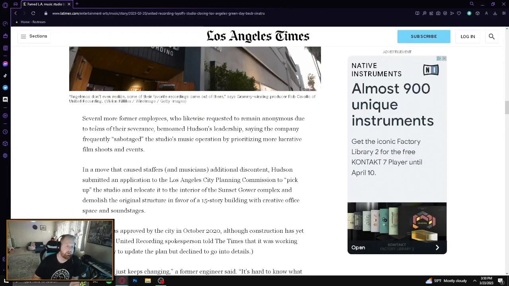Several more former employees who likewise requested to remain anonymous due to terms of their severance, bemoaned Hudson's leadership, saying the company frequently sabotaged the studio's music operation by prioritizing more lucrative film shoots and events. It's very true.